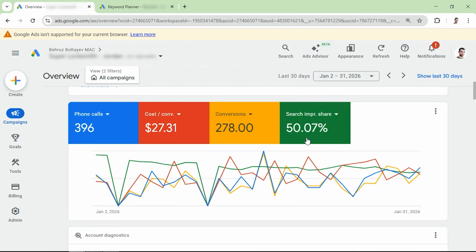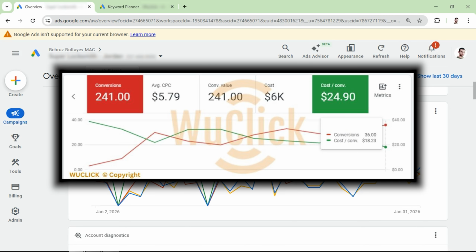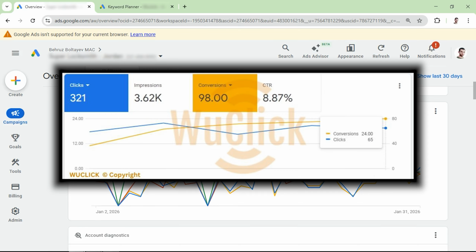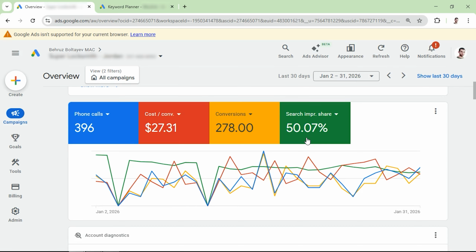And why I'm showing this account is because I can mostly use this account as an example and see what we can do. And you can see more of these kinds of examples where I've helped local service businesses to generate phone calls and form submissions. And to check more of these case studies, you can also visit my website.